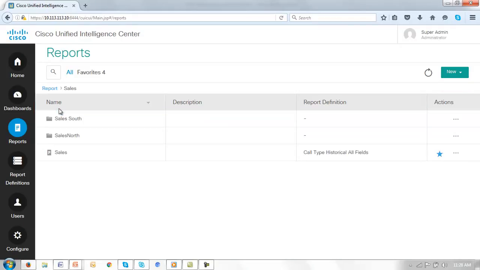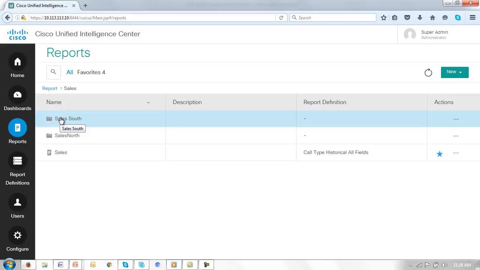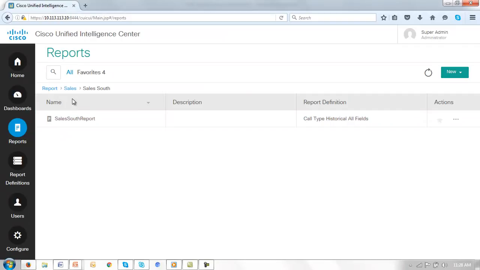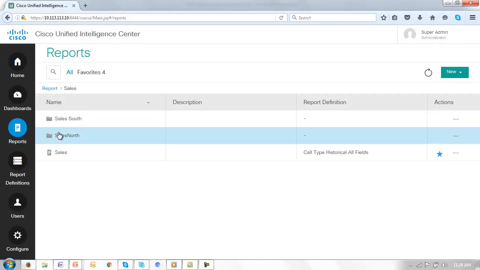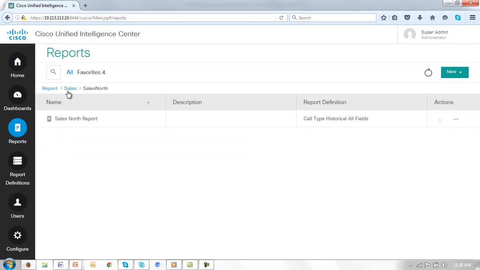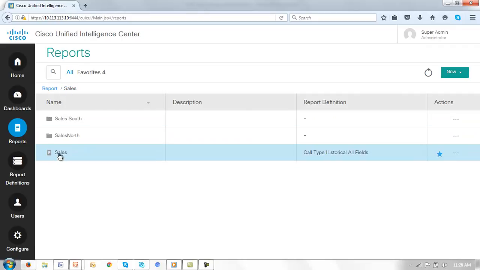Within that sales folder, there are two subfolders, Sales South and Sales North, and in each of these, Sales South, there is a particular sales report. Let's go back and look at Sales North, and notice also that there is a sales report associated with that Sales Central or Sales folder.